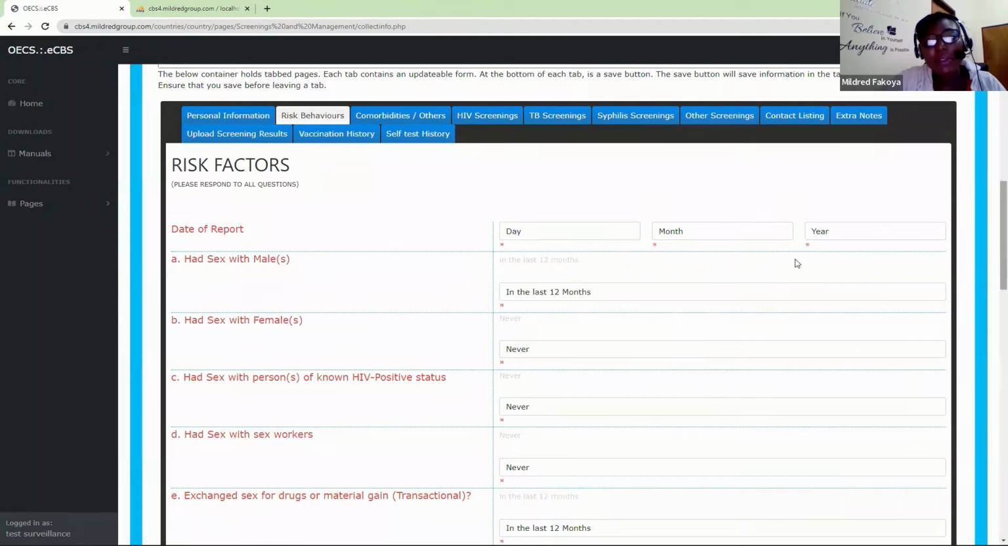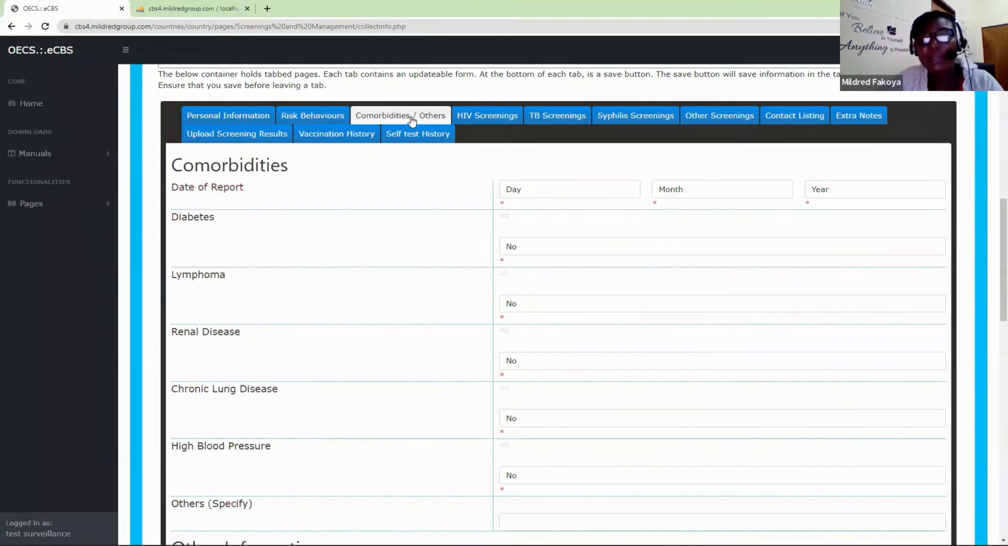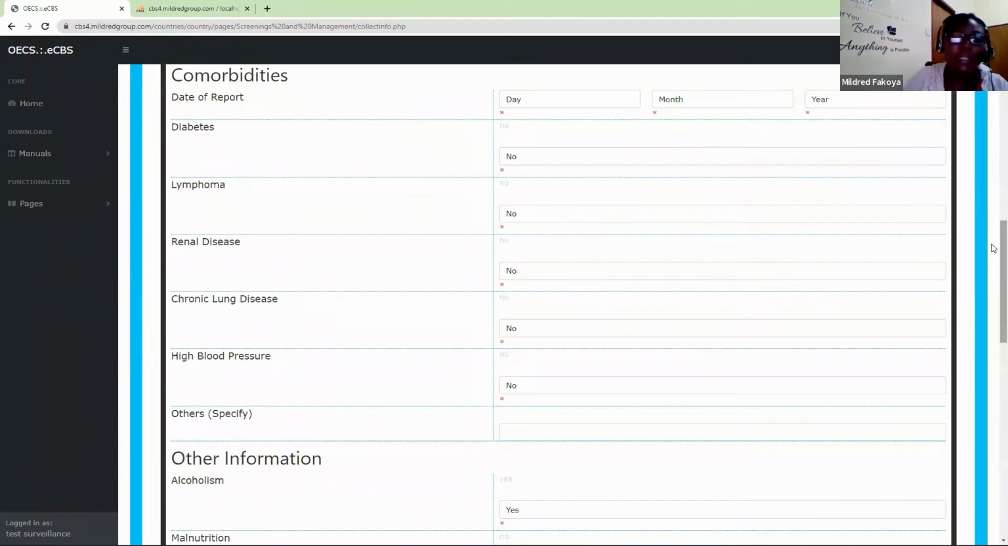So we'll go back to the forms. We have the comorbidities and other information for the client. This asks if the client is diabetic, has lymphoma, renal disease, chronic lung disease, high blood pressure, or to specify any other condition that the client has. This form is optional if you are screening the client, but becomes important if the client becomes positive.